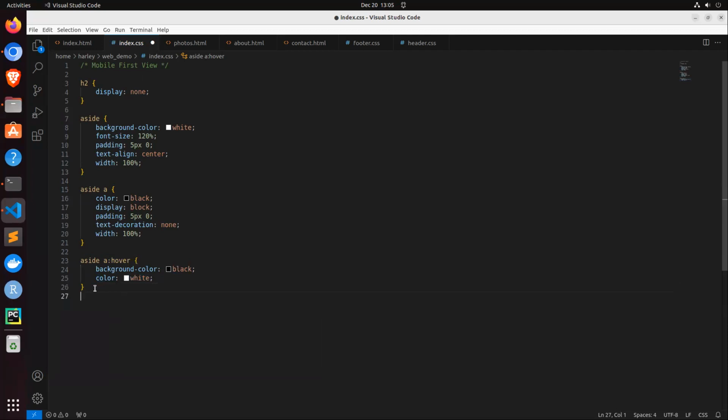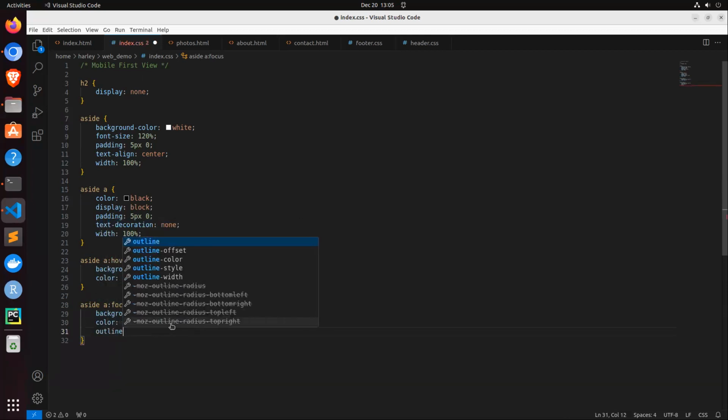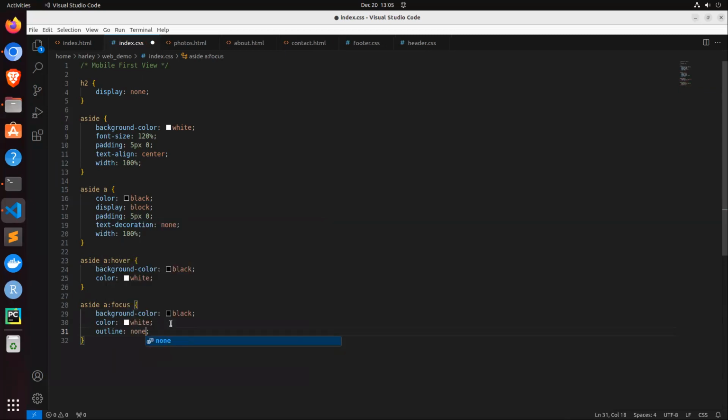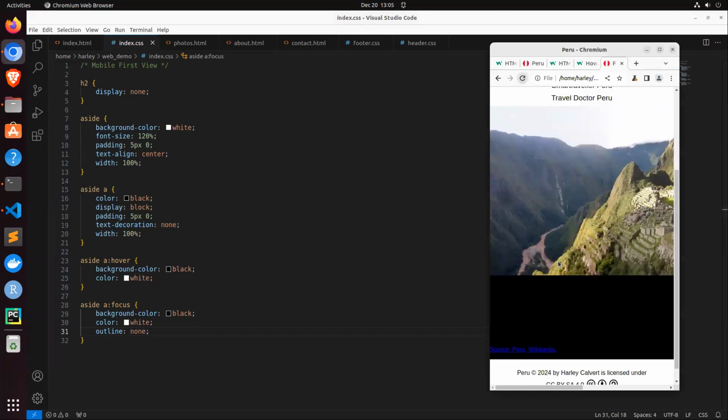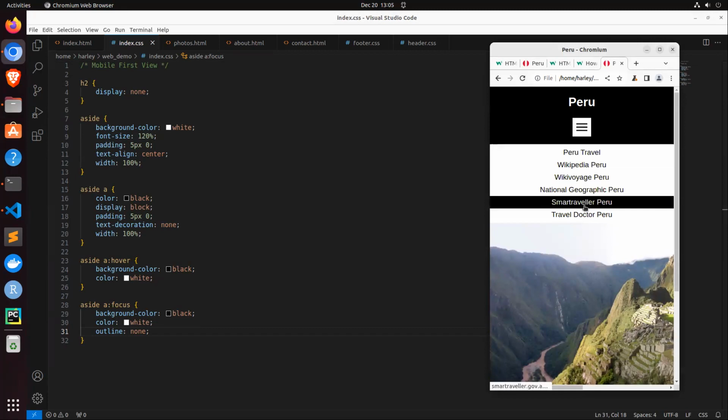And we're going to do the similar thing for the focus with the tab key. So I change my hover to focus. And we want to get rid of that little rectangle that goes around the link when we focus with the key. So we set outline to none. So that should be my aside element styled with those links. So let's have a look at that and see if it's looking a bit better. And now those links are looking good.